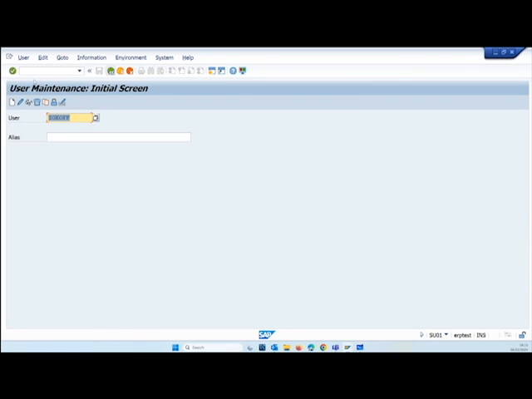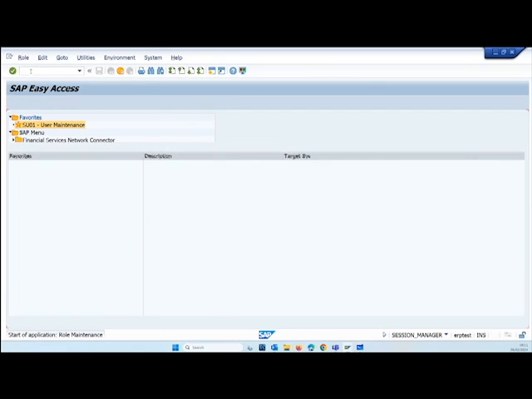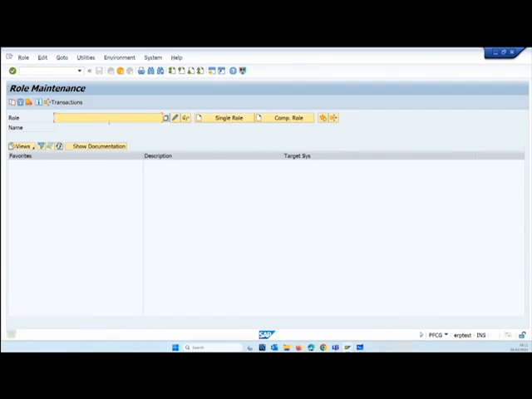The other thing I'll show you is roles. It's quick, this system, isn't it? Okay, role, no, PFCG. I'll show you all this in detail. I'm just giving you an overview. So if I put in my ZGF role, I go and change it.